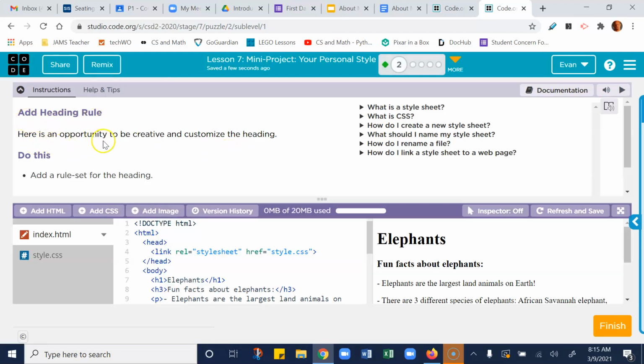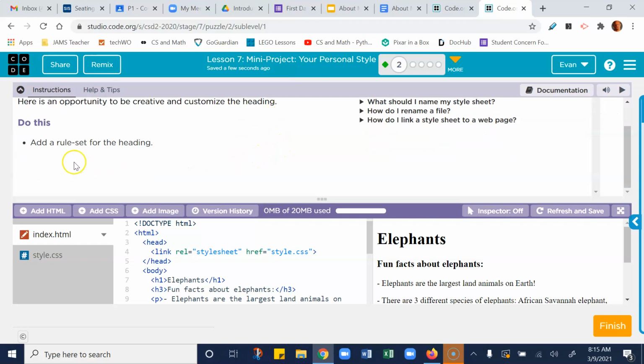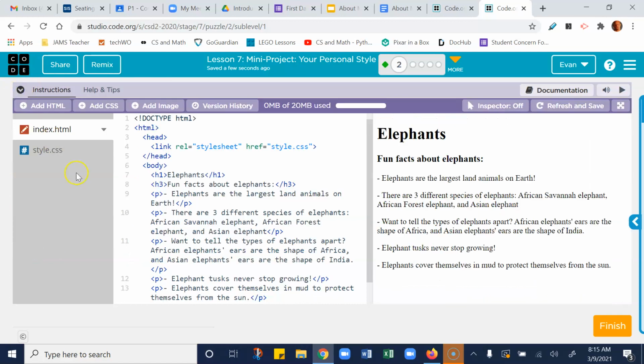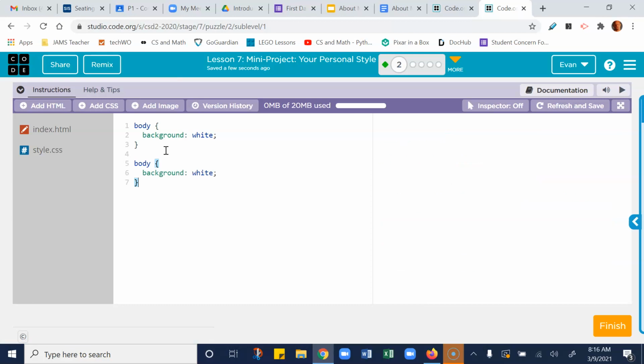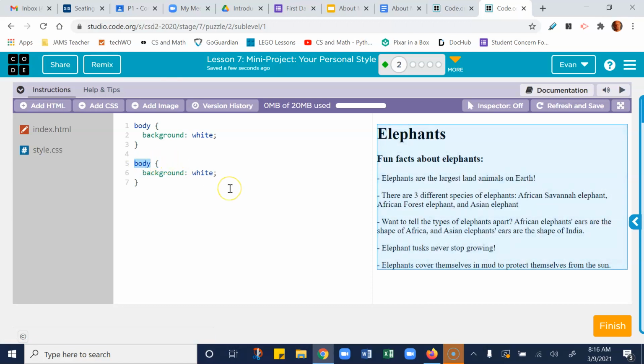Add heading rule. Here's an opportunity to be creative and customize the heading. Do this. Add a rule set for the heading. Okay, guys, remember, we need to go into style.css to add these rule sets. But let's look at which headings we want to edit first. So it looks like H1 is the one we're going to want to. Okay, yeah, they don't even have a rule set for H1. So let's go ahead and copy body and paste it down low.